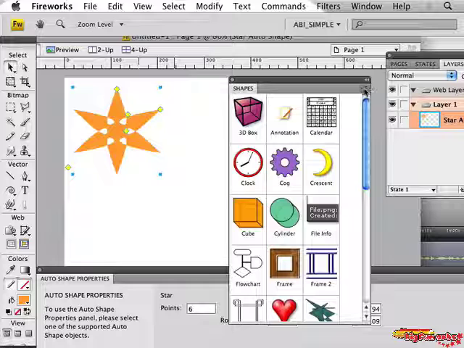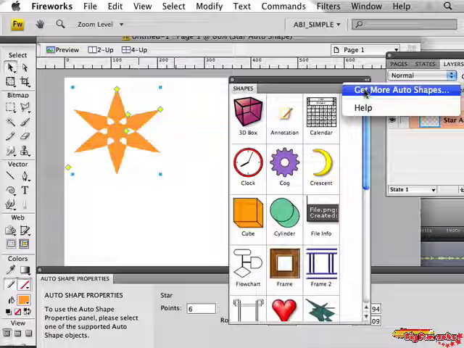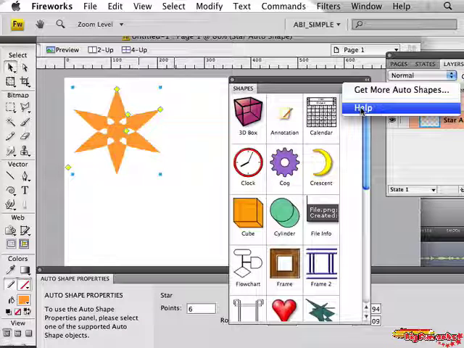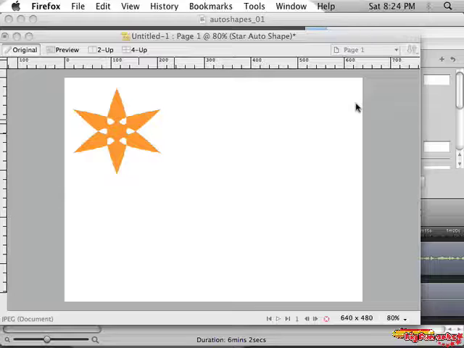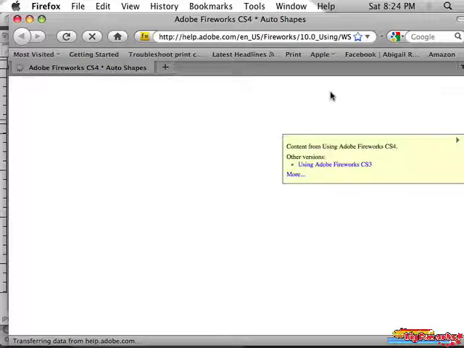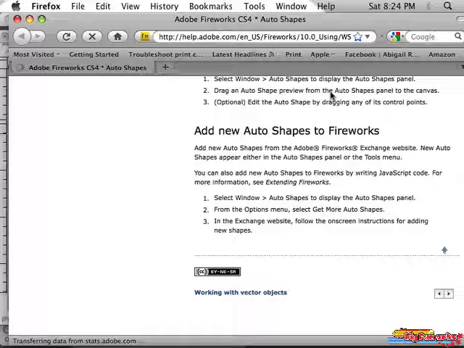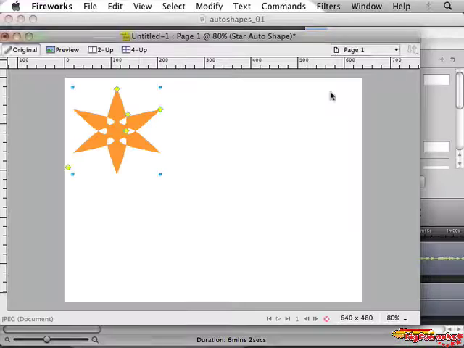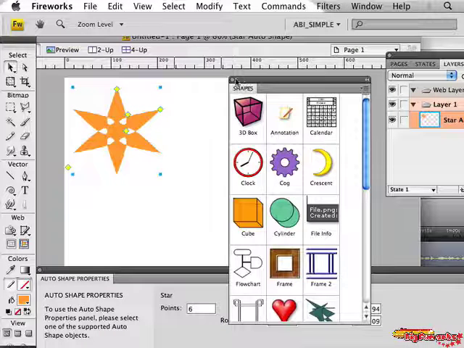Back to Fireworks here. If I take a look inside of this Shapes wing menu again, we just checked out what would happen if we chose Get More Auto Shapes. If I go to the Help menu, it actually opens up the browser again, and I'm back at Adobe looking at the online help system in the exact place where I might need to go. So this is great. Adobe's helping us out, and we can read about how to add new auto shapes to Fireworks. Okay, next, done with that, and back into Fireworks.